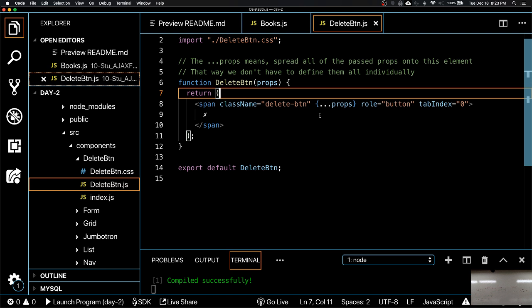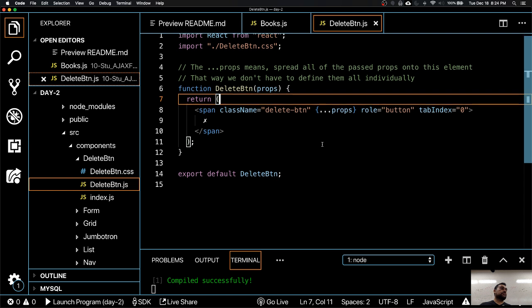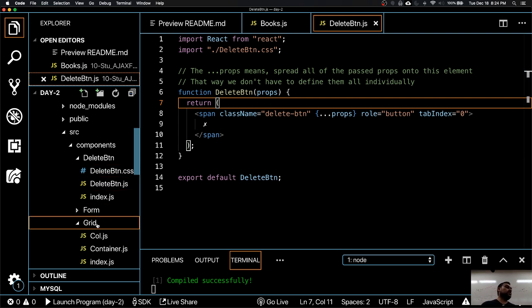Where do you find the props? Who's passing the props? Isn't it the parent? So who's the parent of this? Go back to the parent and take a look at the parent. I thought it was app.js. Is it? Open up app.js and see if it has this delete tag, or it doesn't. So that's not the parent. Books.js. Yeah, take a look at books.js.